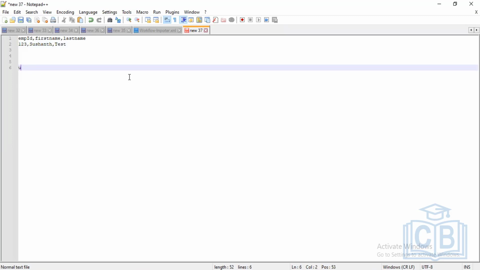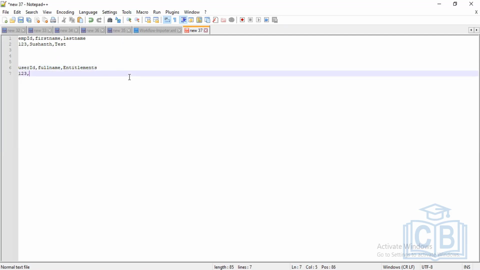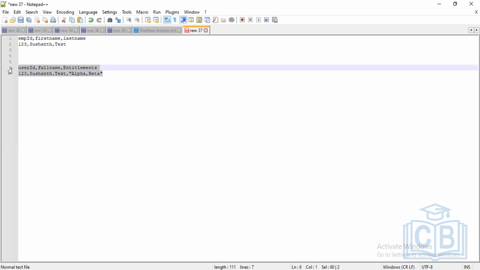Now the non-authoritative data: user ID, full name, and some entitlement data. Okay, this is the heading. Here the user ID is 123, the full name is Sushant dot test, and the entitlement is alpha, comma, beta. Okay, so this is the authoritative application data and this is the non-authoritative application data.